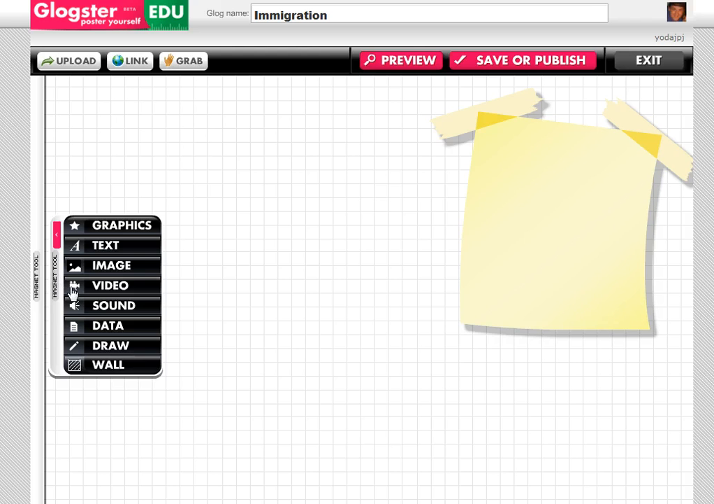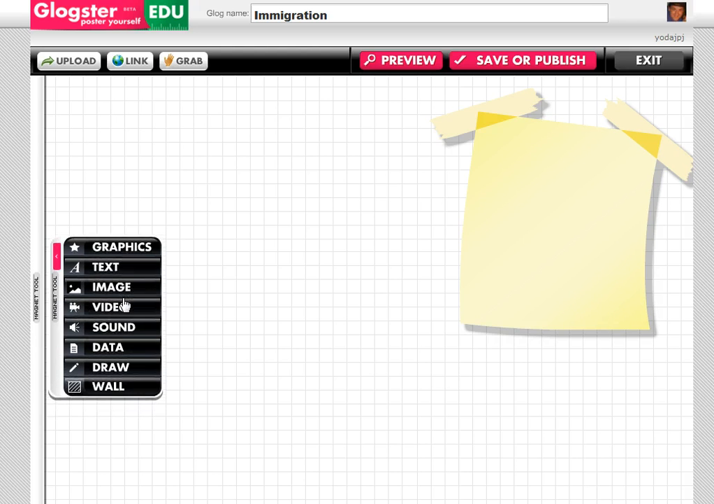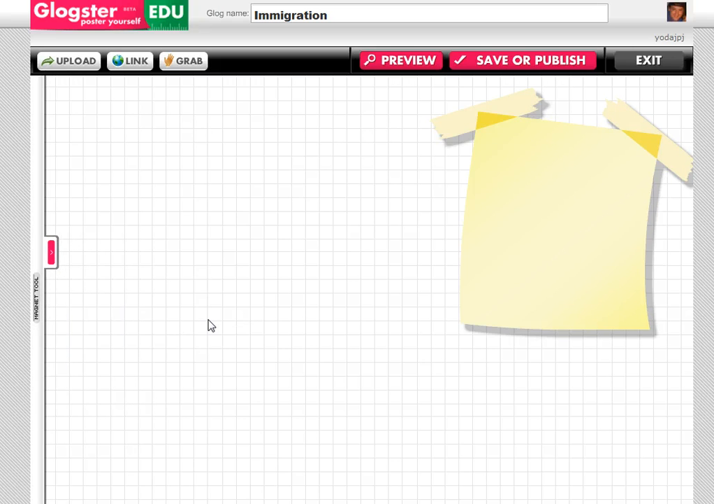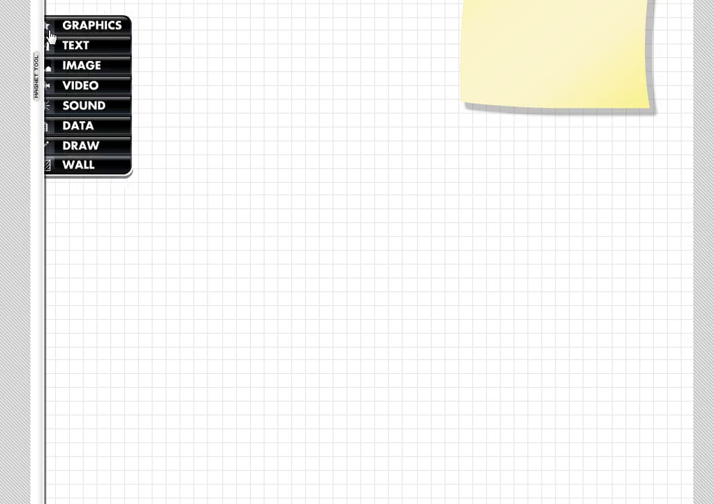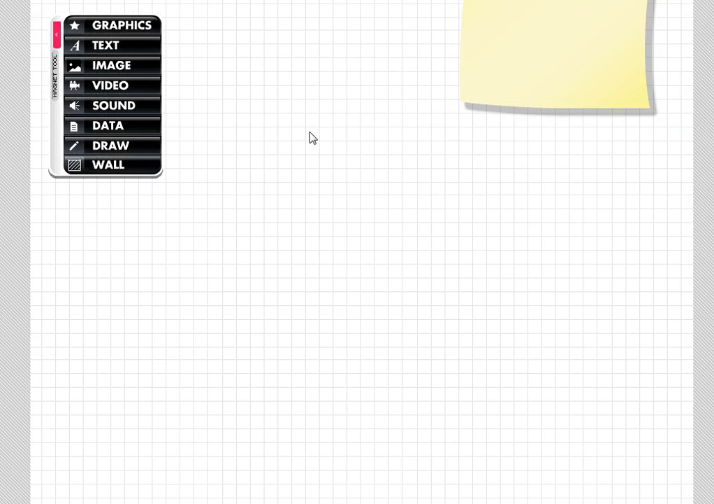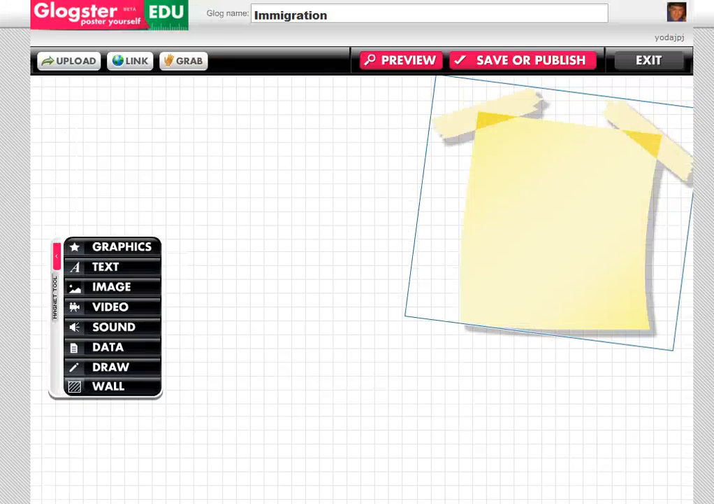So anytime you need to work with objects and graphics and text, you have something called the magnet tool. And the magnet tool will float with you up and down the screen here in this little pink pop-up arrow here to the left. So as you scroll through and you click the magnet tool, it will pop out wherever you need it, and then you can add whatever graphics, text, image, or sound that you need.